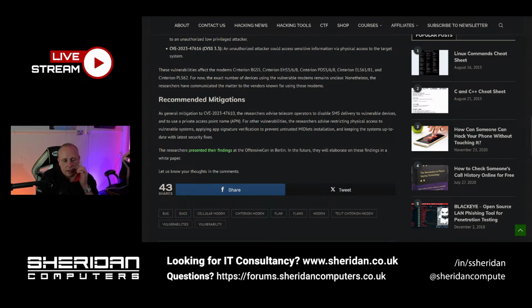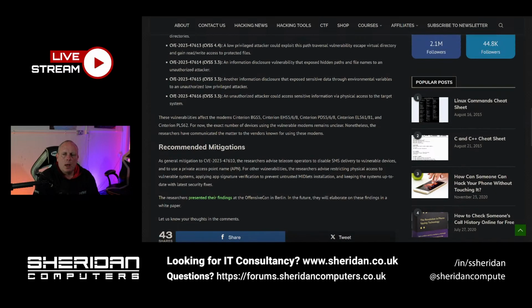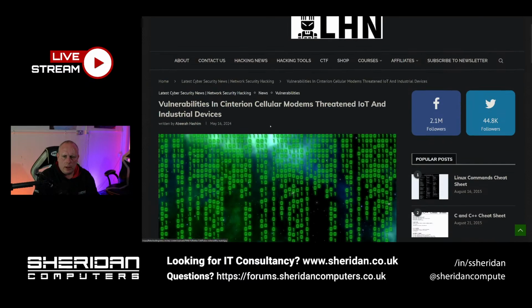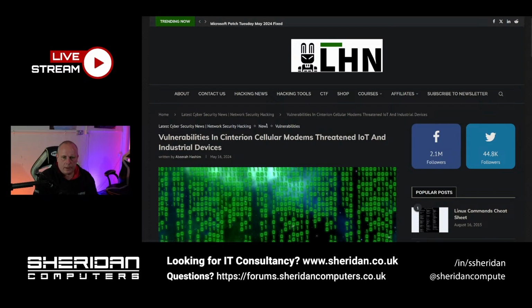So there's not much you can do. As a general mitigation for CVE-2023-47610, the researchers advise telecom operators to disable SMS delivery to vulnerable devices and to use a private access point name. Restrict physical access to vulnerable systems and keep systems up to date. So if you're using industrial controllers, something to be aware of, I suppose.